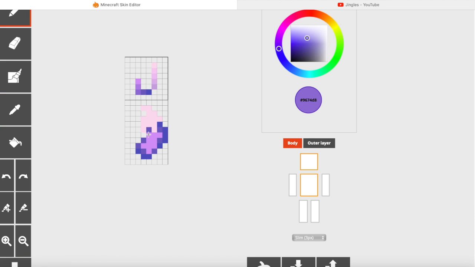Then you can take your next lightest color, add one pixel right there, one right there, and then two diagonally right there. Finally, you can take your second lightest color and just go straight down, 3 like that. And doesn't that look so pretty? It looks really pretty. I like the colors I chose too. Moving on to the floof part.